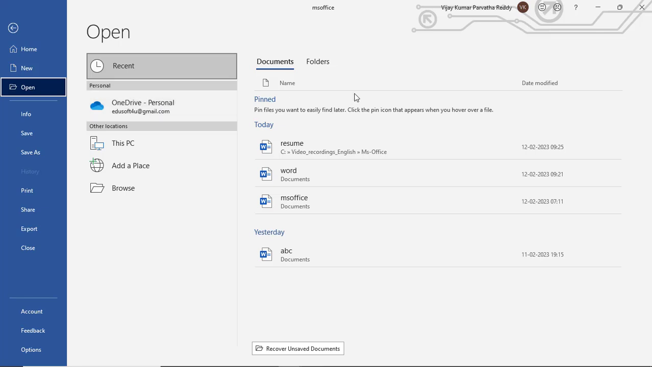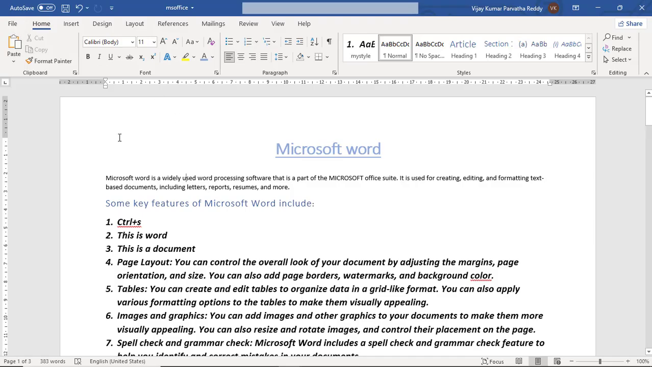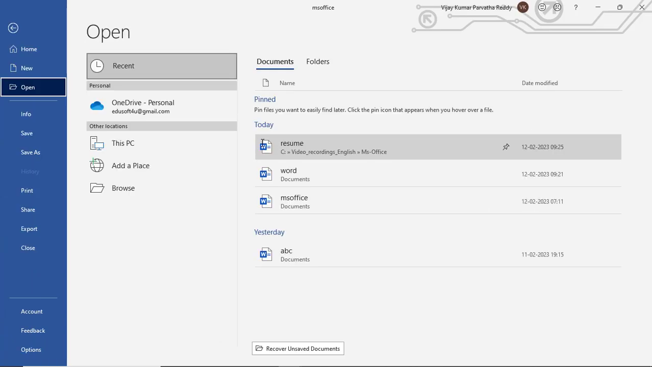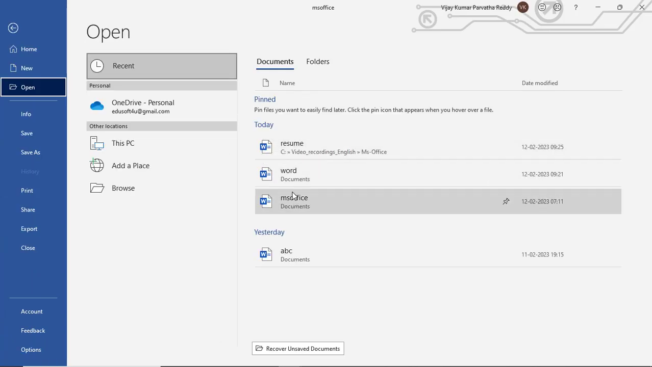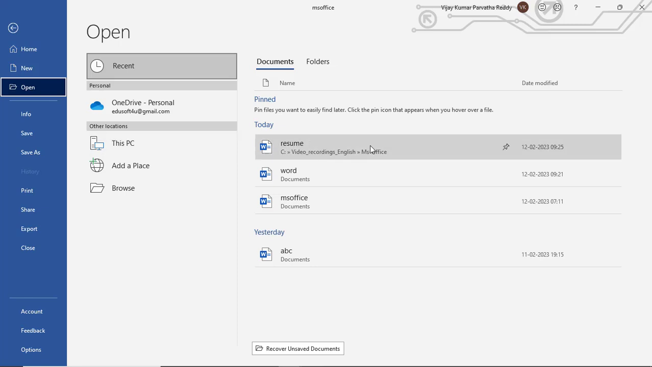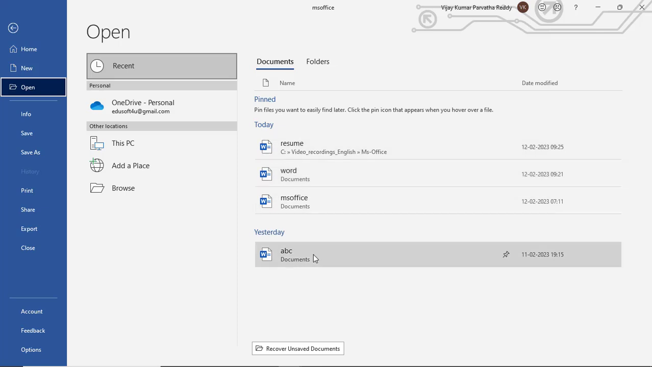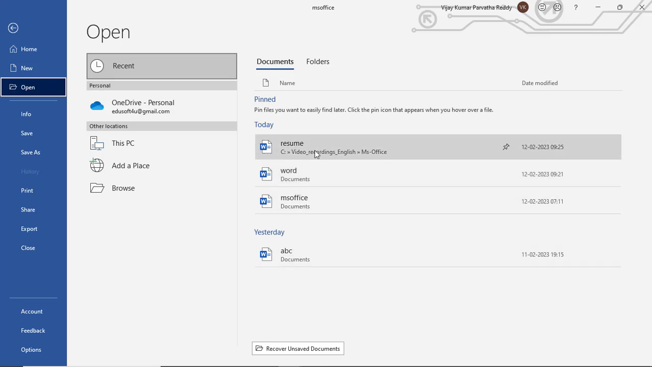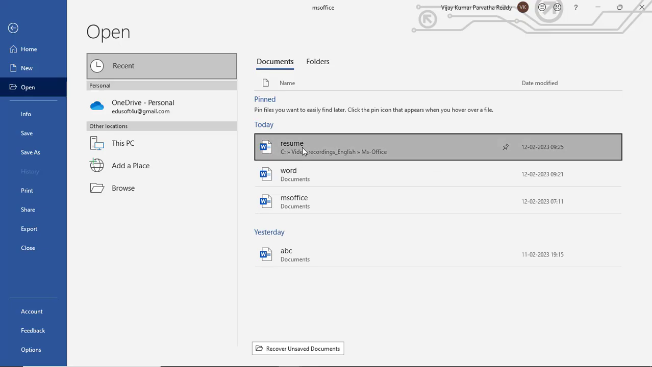If you want to open an already existing file, open is one option. Control O is the shortcut to that one. See, from here onwards I want to open an already existing document. Control O. See, that is the shortcut key. And if you want to open recently prepared documents, these are the recently used documents. Suppose I am clicking resume.